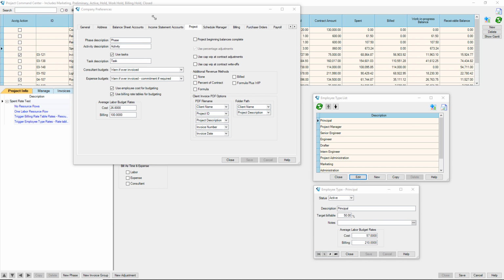So the first is under Company Preferences Project, and we can set that a budget rate of $100. So where this works is if Ajera can't find a billing rate anywhere else when building out a project budget, it's going to use $100 an hour.